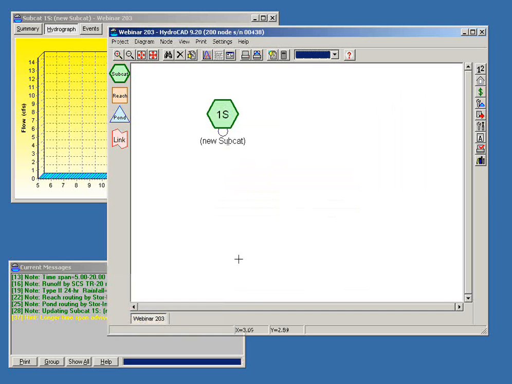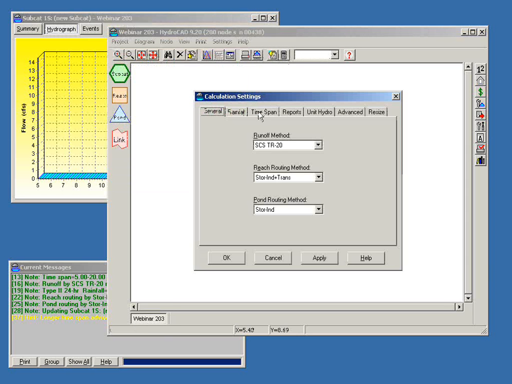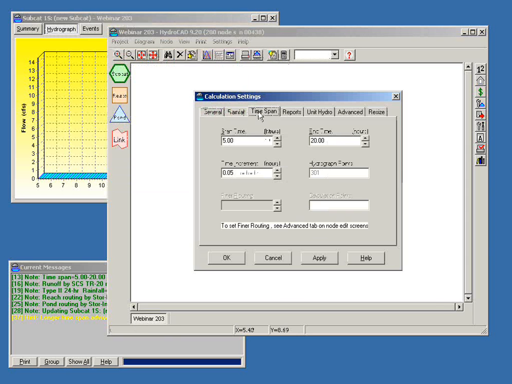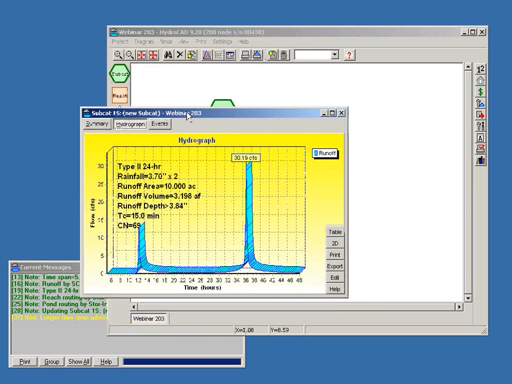We click OK and come back to our hydrograph. Strange thing is it doesn't look any different. Well, that's because the second storm isn't starting until 24 hours. So in addition to setting the number of back-to-back storms, we also need to increase our calculation time span. So let's run that right out to 48 hours and click OK. And now on our hydrograph you can see we have 2 peaks for the 2 back-to-back storms.